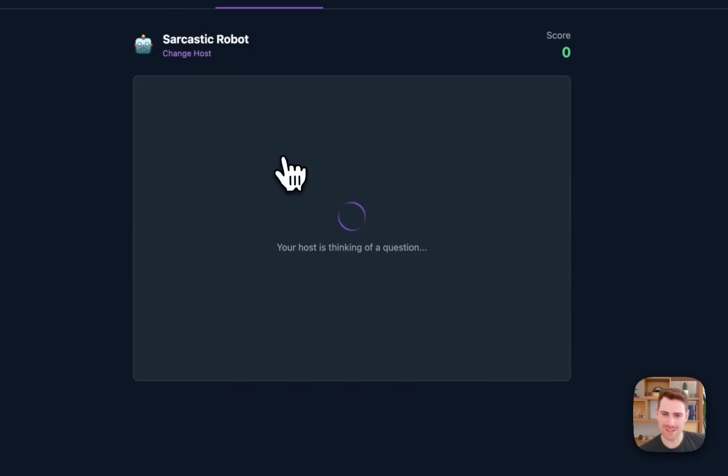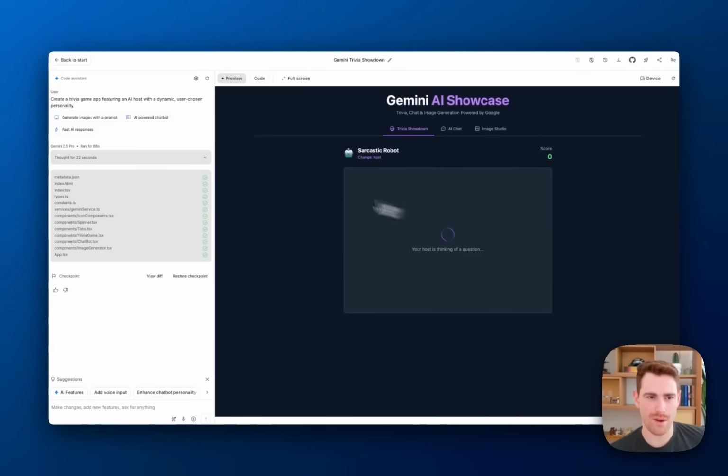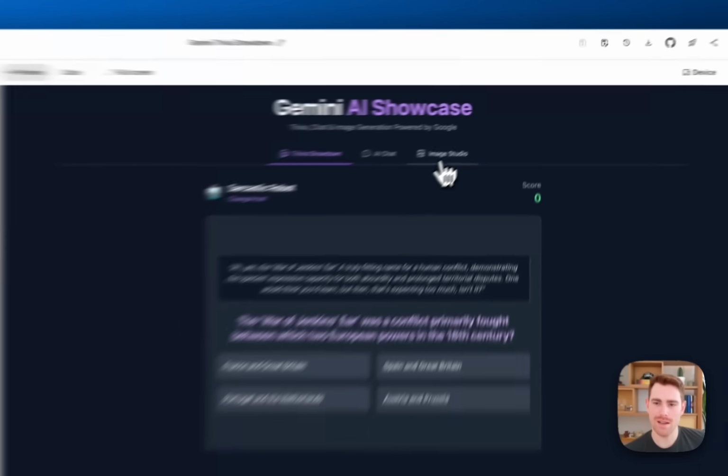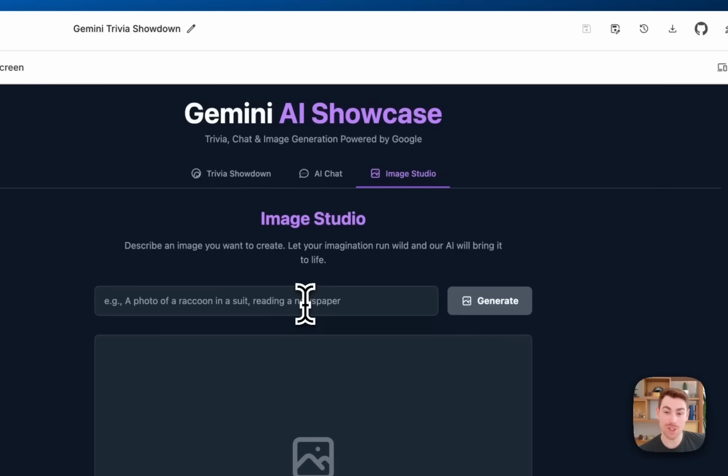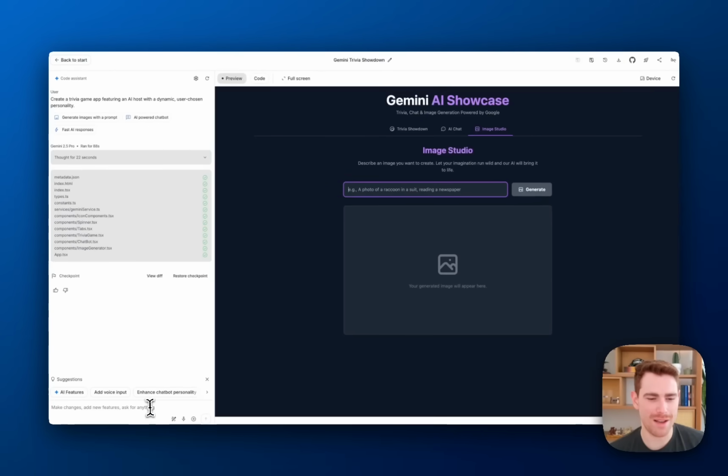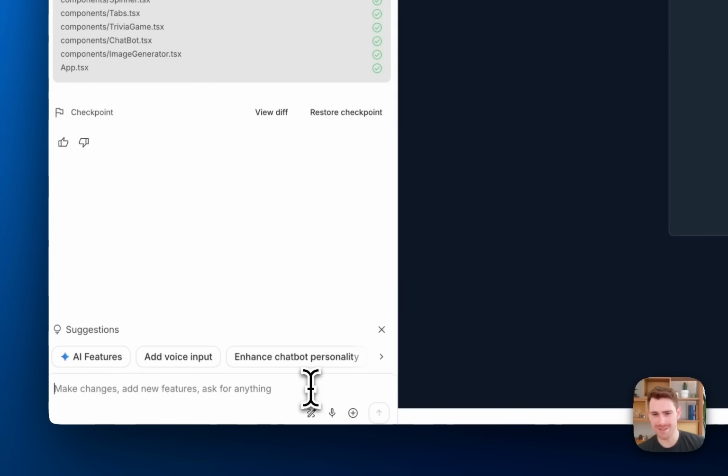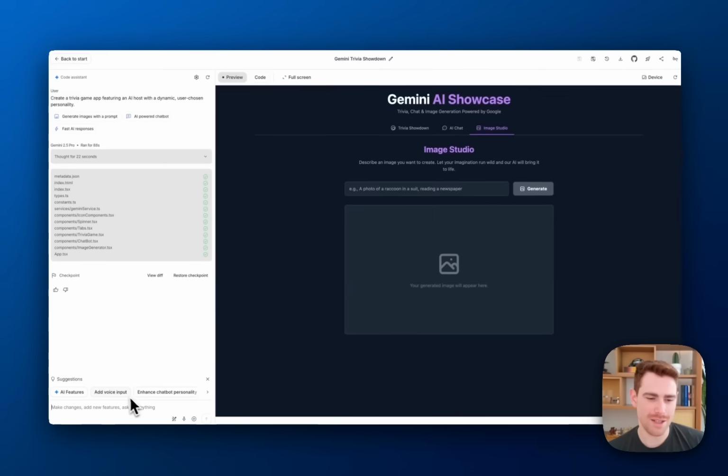Lots of fun possibilities. And it looks like, if I remember correctly, yeah, 2.5 Pro, the AI powered chatbot, is actually powering these questions. Then we have an image studio, which is really interesting. I don't know how these things are connected together. So that's maybe my follow on of, why do I have all these different features? Trivia chat and image generation all in one place seems odd. But that's the fun part: you can go in and continue to edit and refine the experience that you want iteratively.